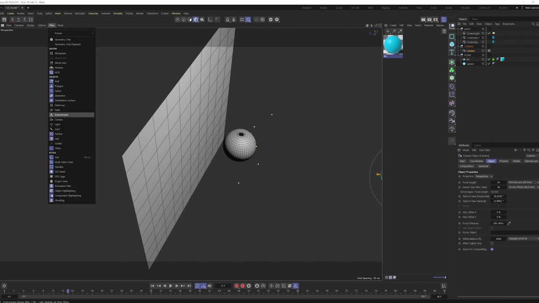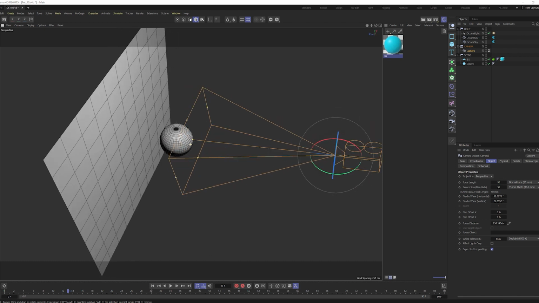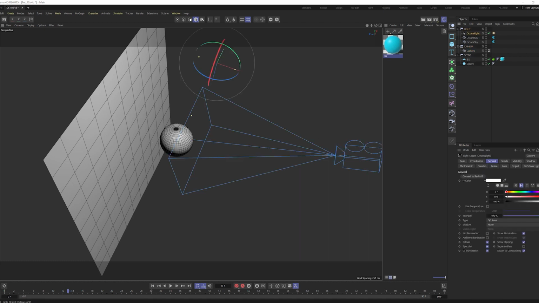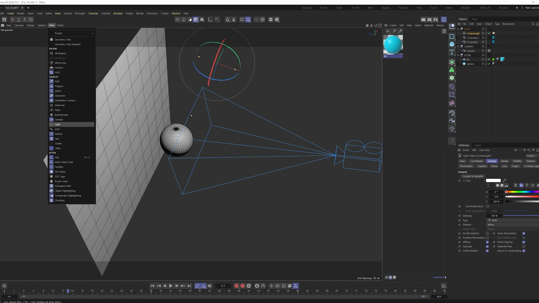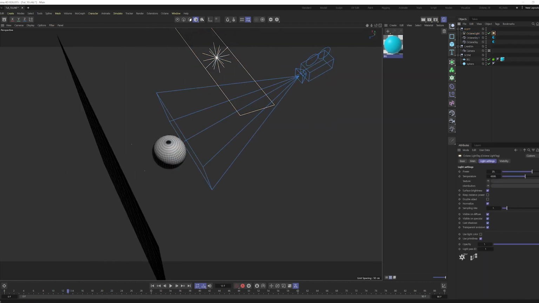We can turn it on from here. I just hide it, and our focus point is close to the sphere. We can change it if you need it. And for the lighting, I have an area light that is pretty standard. Power is 20 and everything is as default.